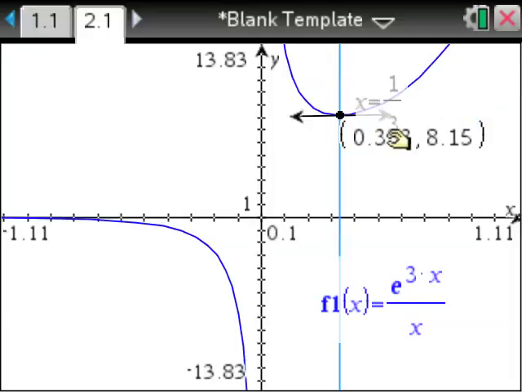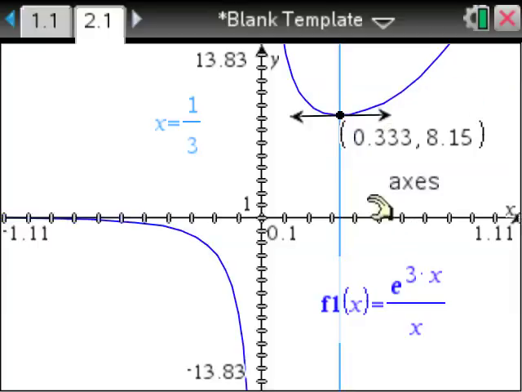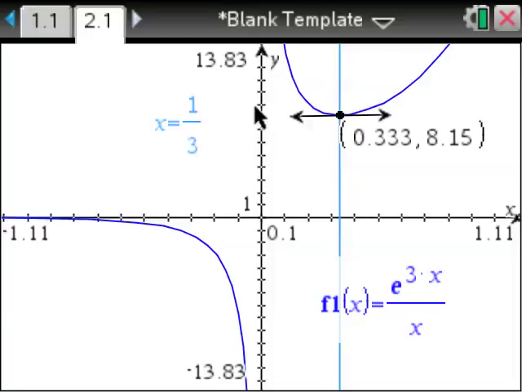And if I just move some of these labels and coordinates out of the way, you can see that this vertical line is indeed normal to the graph at the point when x is a third. So the equation of the line is x equals a third. We're done.